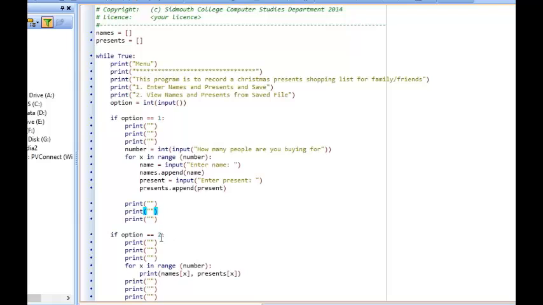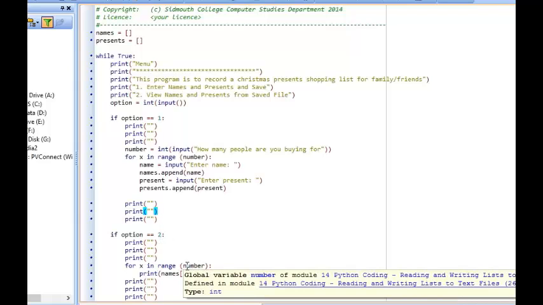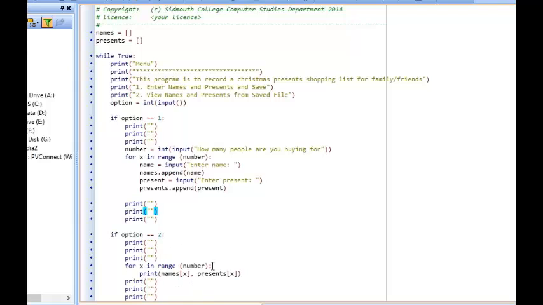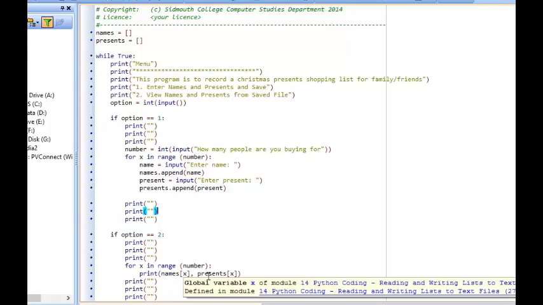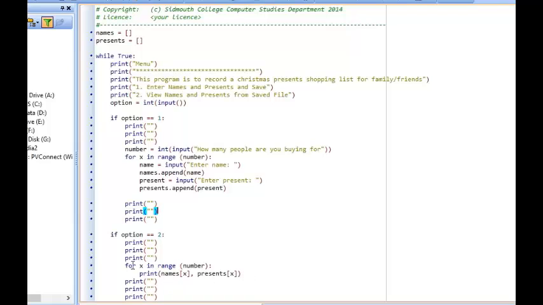If I choose option 2, it looks at how many people I've bought for and cycles through that many times, printing the names and presents in turn. The first time round, X is 0, and it prints the name at index 0 in the names list, and then the present at index 0 in the presents list. It cycles round so that X is 1, and does the next item in my names list and then the next item in my presents list, until it has gone through however many people there were to buy for in the first place. So that's how the program is set up at the moment.